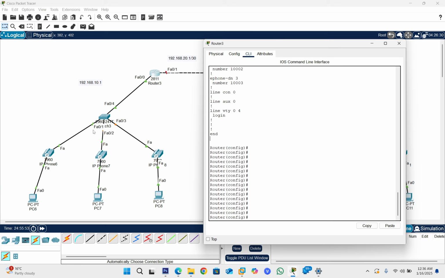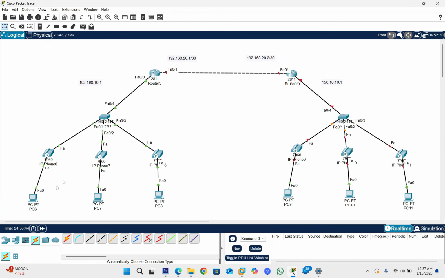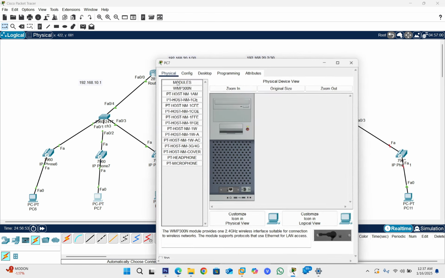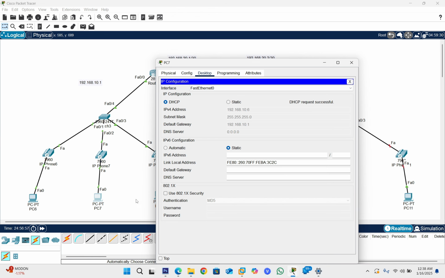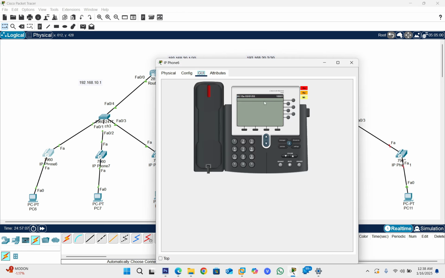Once the phone is registered to the router, you can see the status. Now, as you can see, phone number 1 has registered. Okay, phone number 2 is registered. This is the IP address. Okay, the 3 phones are registered, and also the PC. Let me select the DHCP. Okay, so you can see now the phone numbers, which are 10,001 and this is 10,002.